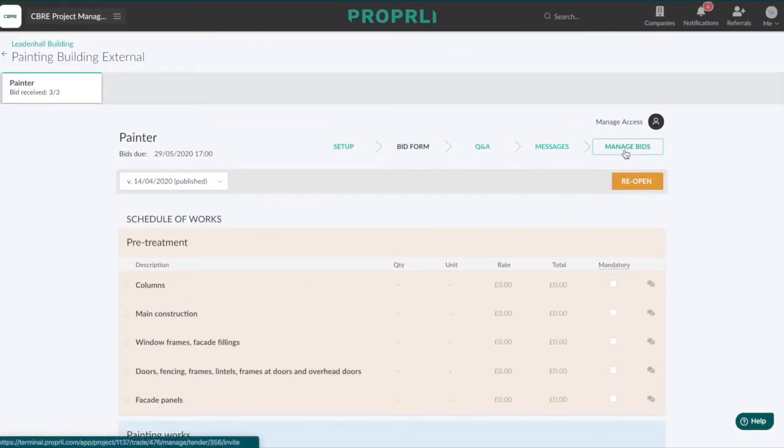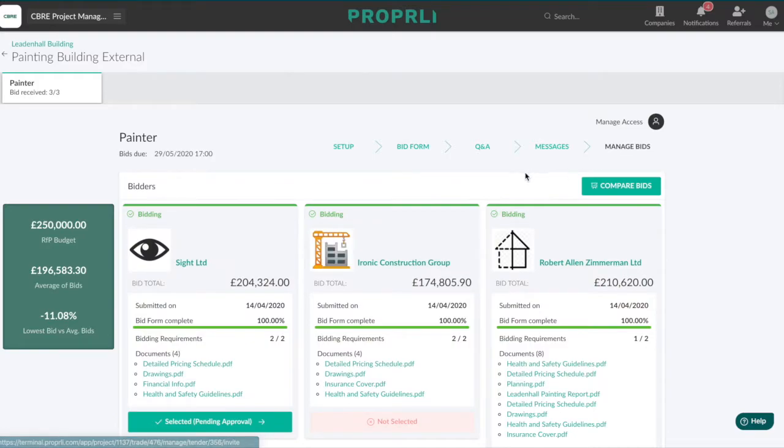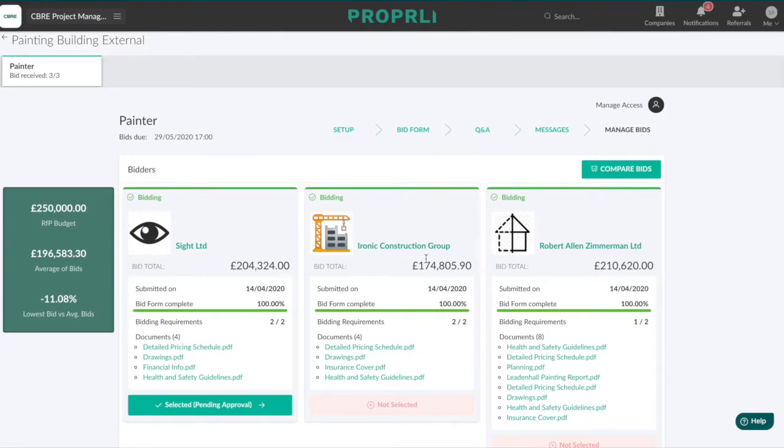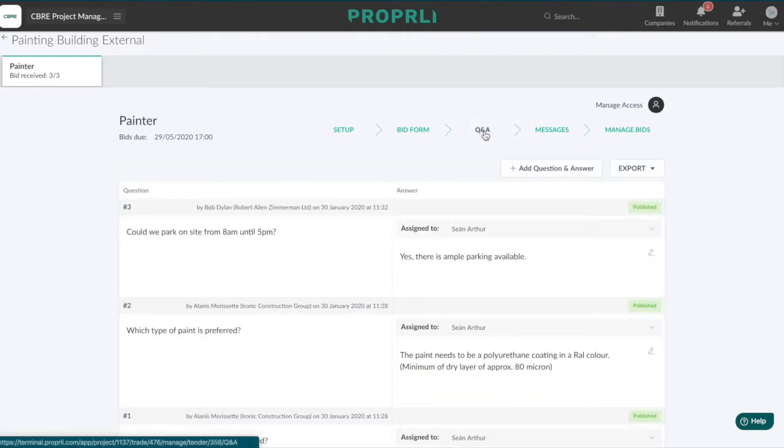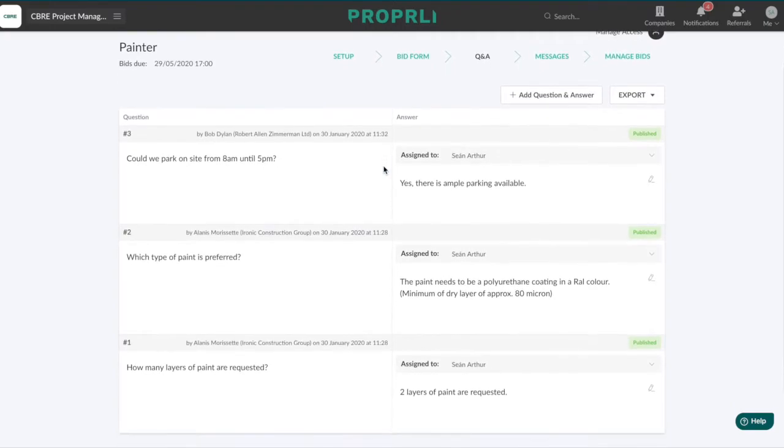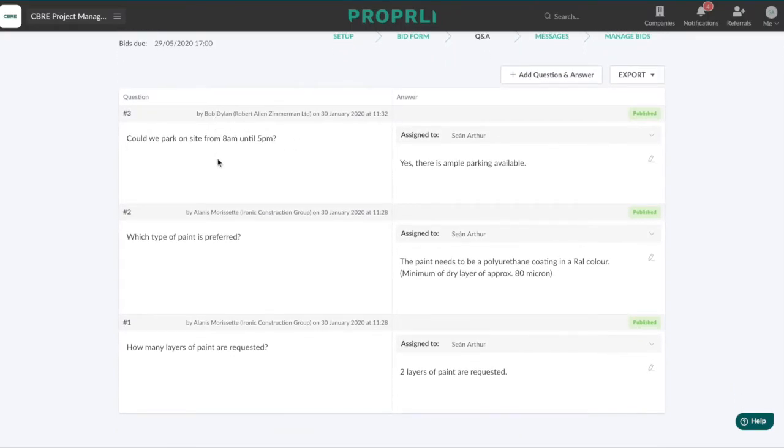Now if we go to manage bids, you can see that 3 bidders have been invited, and they've all provided their price. But before they provided their price, they actually had a few questions, which they asked using the Q&A. So you can see that 2 different contractors asked these questions, and as a client you can either answer them directly yourself when you receive it, or you can assign the question to a colleague who might be more suited to answer that question.